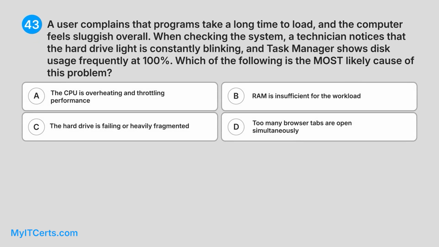43. A user complains that programs take a long time to load, and the computer feels sluggish overall. When checking the system, a technician notices that the hard drive light is constantly blinking, and Task Manager shows disk usage frequently at 100%. Which of the following is the most likely cause of this problem? A. The CPU is overheating and throttling performance. B. RAM is insufficient for the workload. C. The hard drive is failing or heavily fragmented. D. Too many browser tabs are open simultaneously. Do you know the answer?